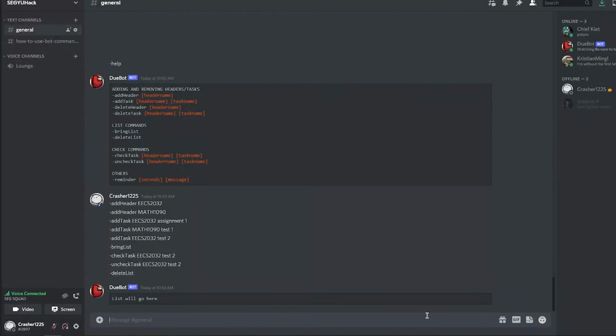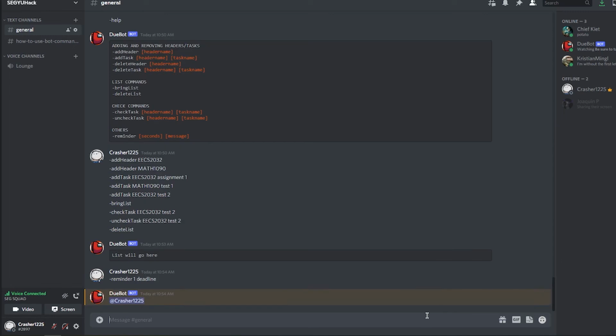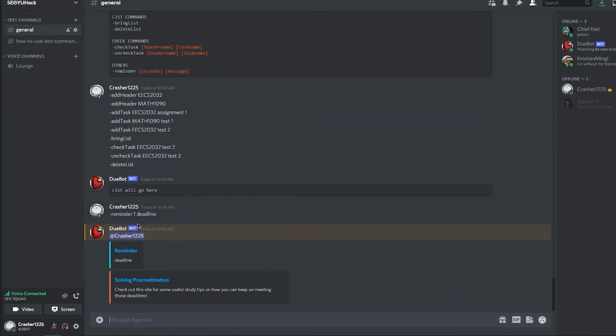So you can also set reminders using this bot. So if I were to type reminder and then a time, so I'm just going to use 1 second, and the message of the reminder, I'm just going to say deadline. What it will do is that in 1 second, it will set a reminder saying deadline, and it will remind me that the deadline is approaching or has approached, and also give me a random link that will either help me solve procrastination, get better grades, how to do better in your studies. It just helps you mentally with academics.